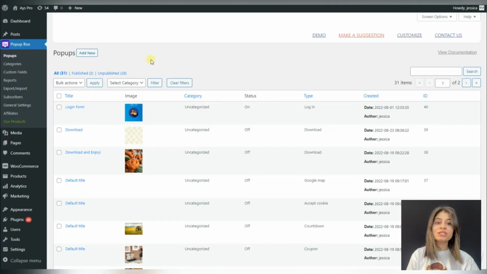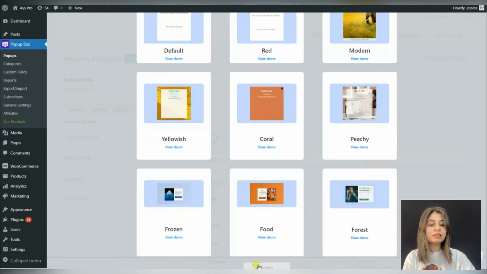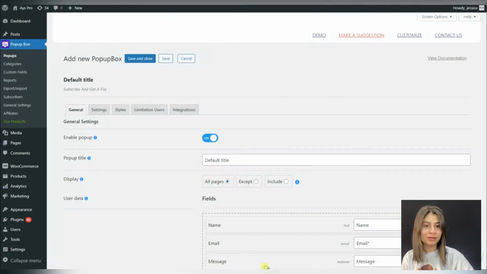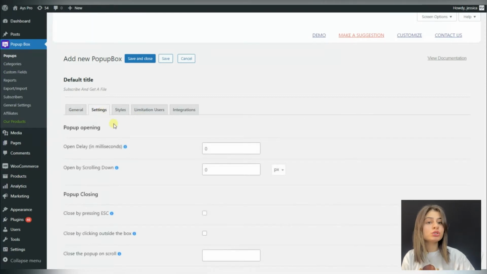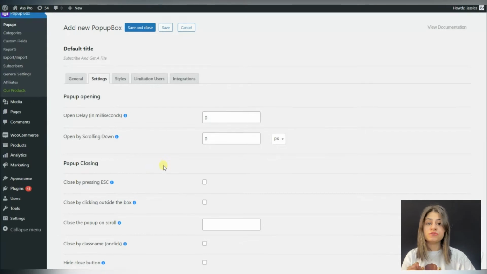So first of all, let's go and create our pop-up. Go to the pop-up box plugin, click Add New, choose Type and Template, and let's go ahead with it. For finding the opening and closing options, we will need to move to the Settings tab. Here are the two needed options for us.